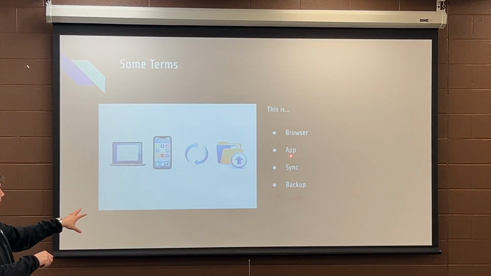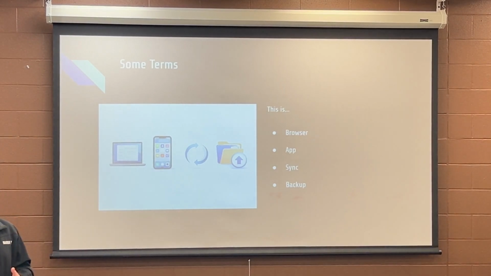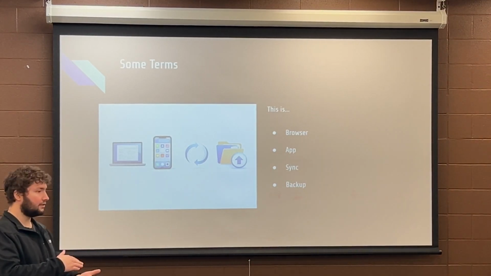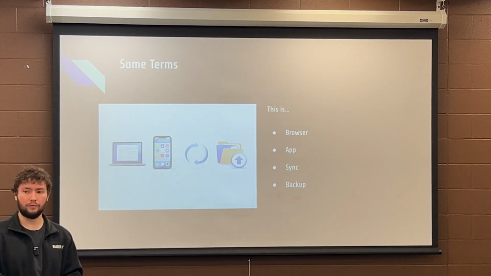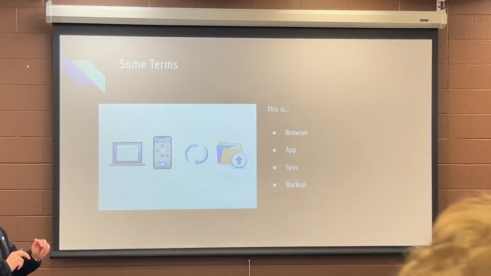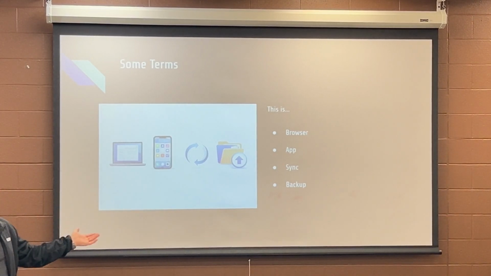I always have questions on the difference between browsers and apps. So an application, not strictly speaking, because the term tends to be used interchangeably with other things, but that's generally referring to something that you download and use on your phone. The reason I'm bringing this up is because you can interact with the cloud via both of these things, and I think it's important to understand the difference.